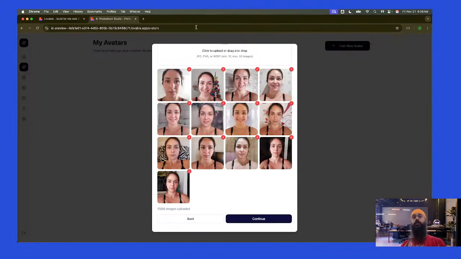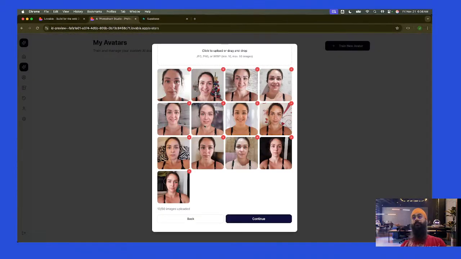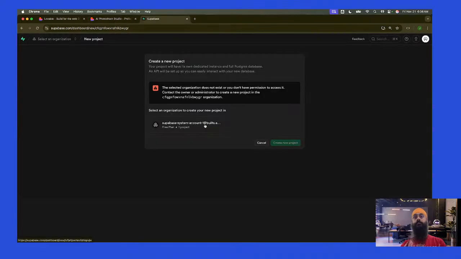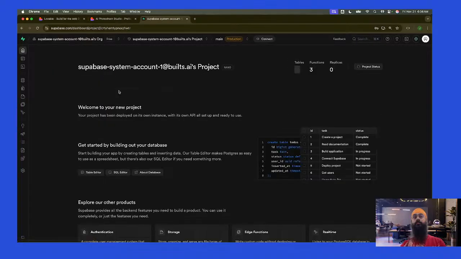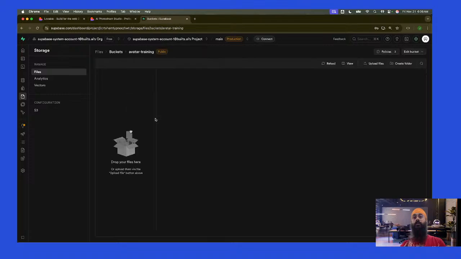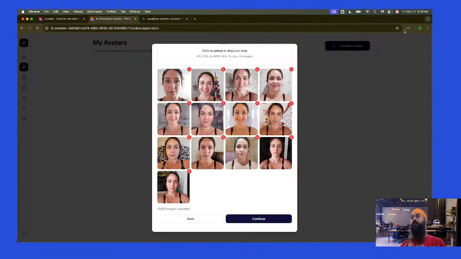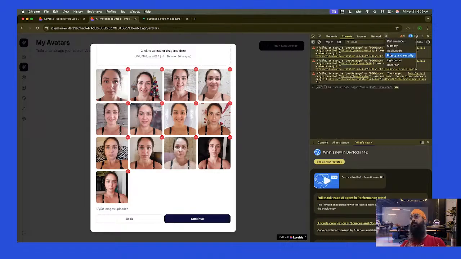Storing buckets. Okay. Is it storing it, or just showing the preview? Storage. Okay, it's good. Now let's click on continue. Let's see. So network. Okay, there it is.